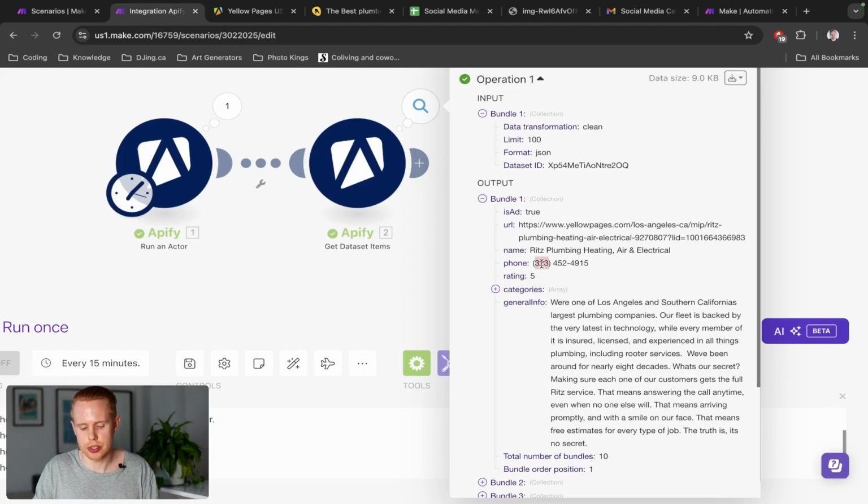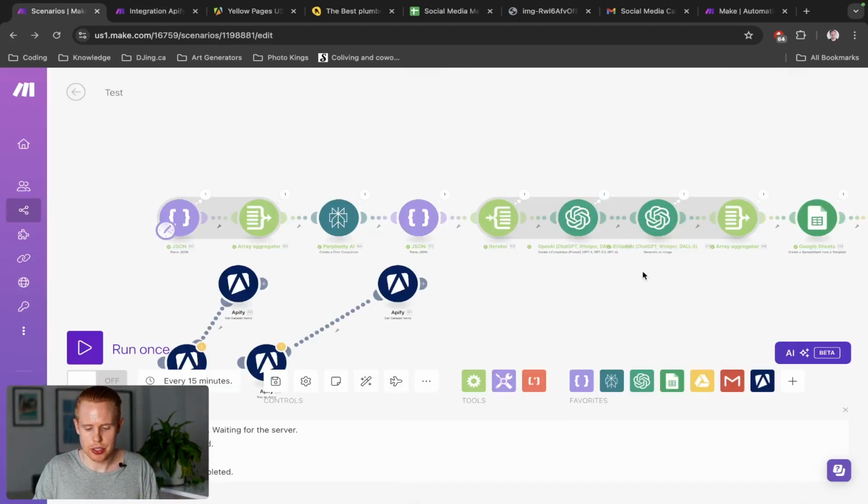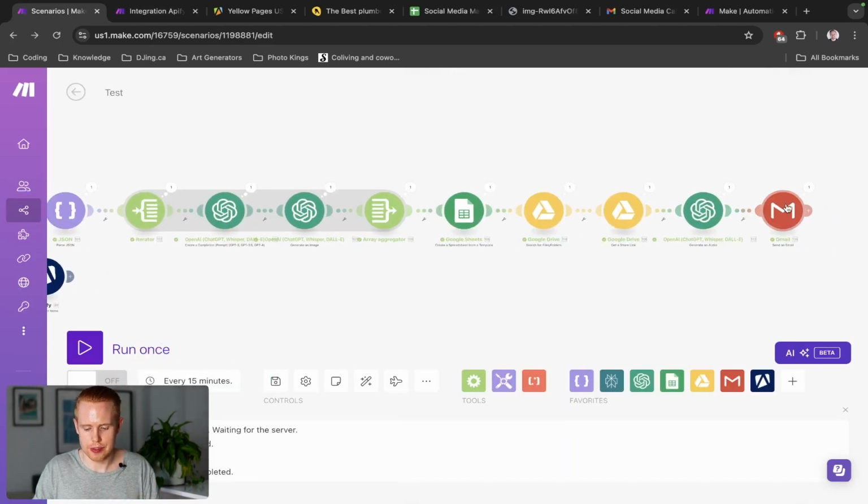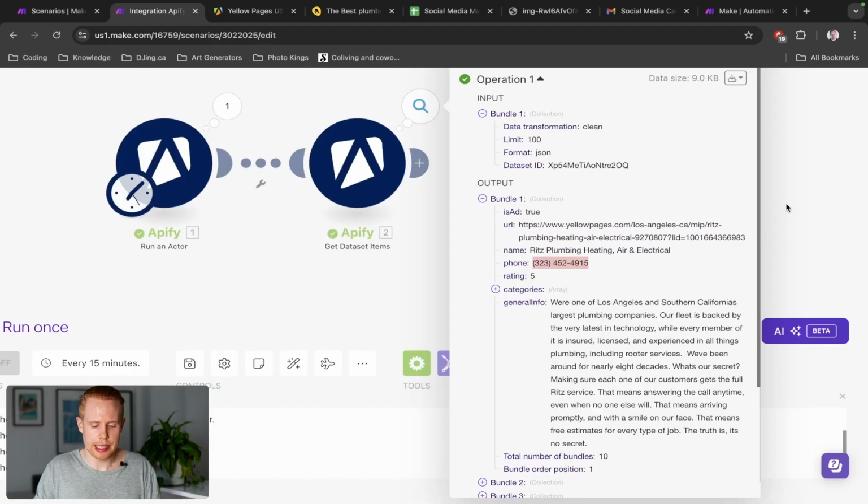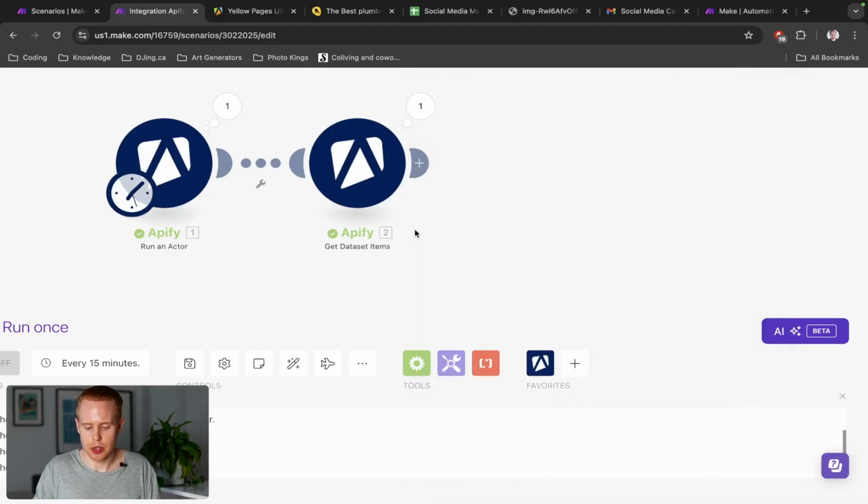Now you'll also notice there's no email here, right? But in the initial workflow that we built, we're going to have to email. So we will get that email. That is going to be one of the next steps here. Okay, sweet. So we have the 10 results, right?